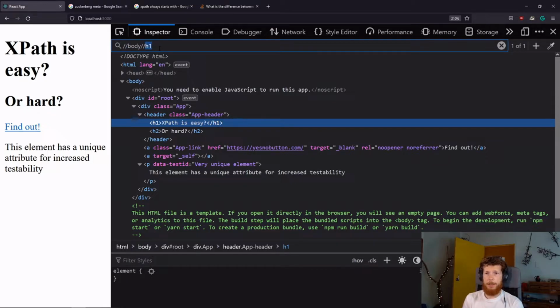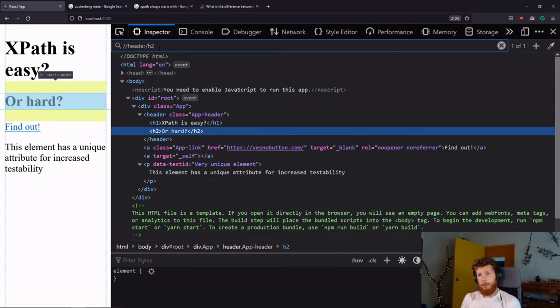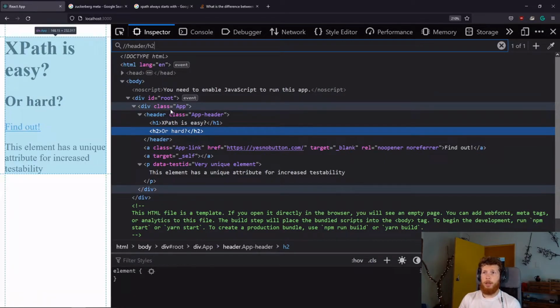Now let's find a direct child. I'm going to say, let's say a header, and then a child of the header that is H2. And what I'm getting is this H2 node.